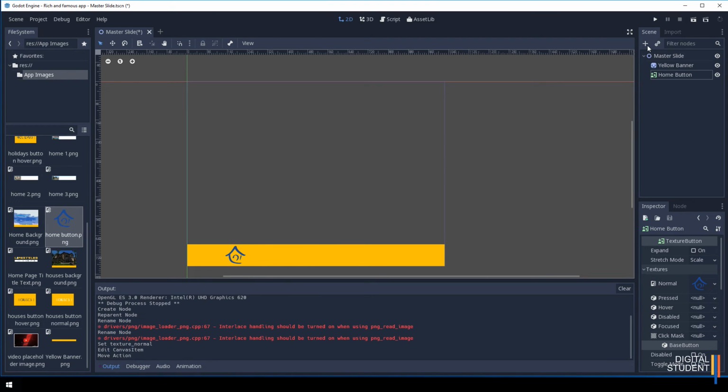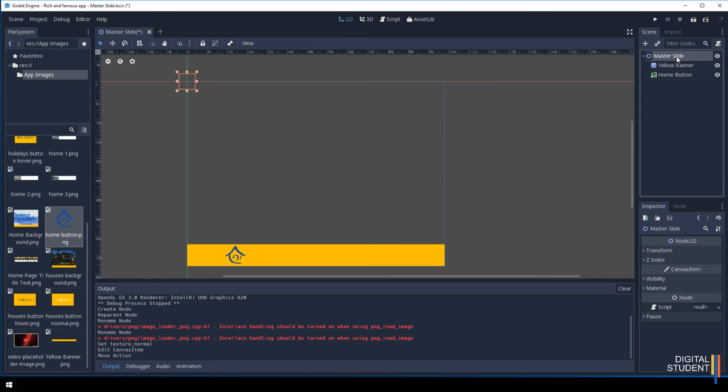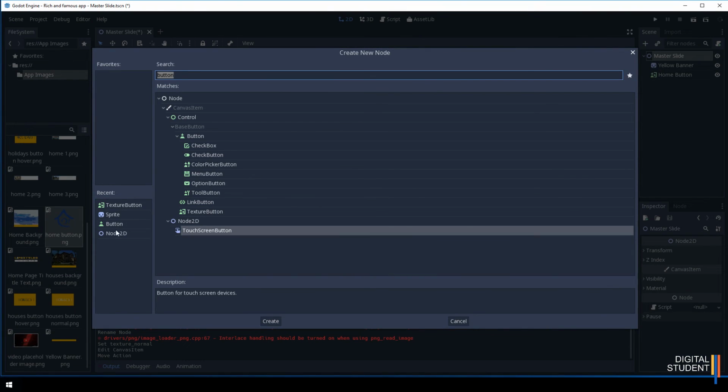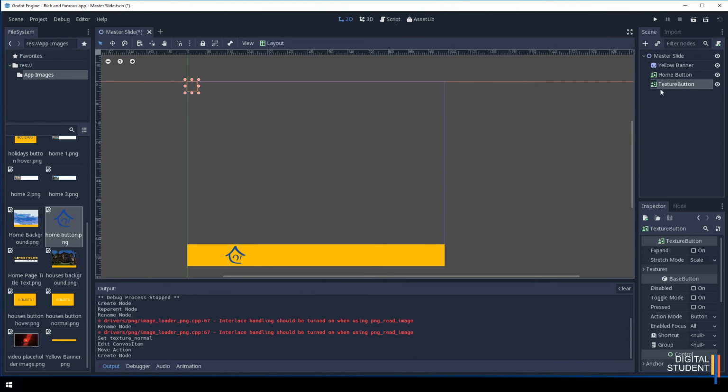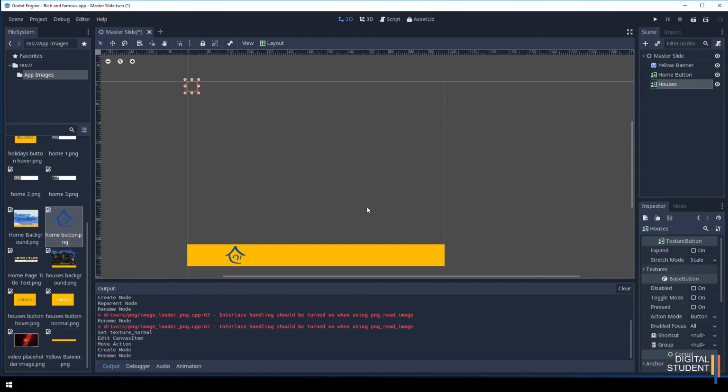Now let's create another one. So let's make sure we've got the master slide clicked first, otherwise it's going to keep indenting. Now press the plus button and let's add another button. So it has to be a textured button, not a normal button. So the next one we're going to use is going to be houses. So let's just double click on it and let's call it houses.